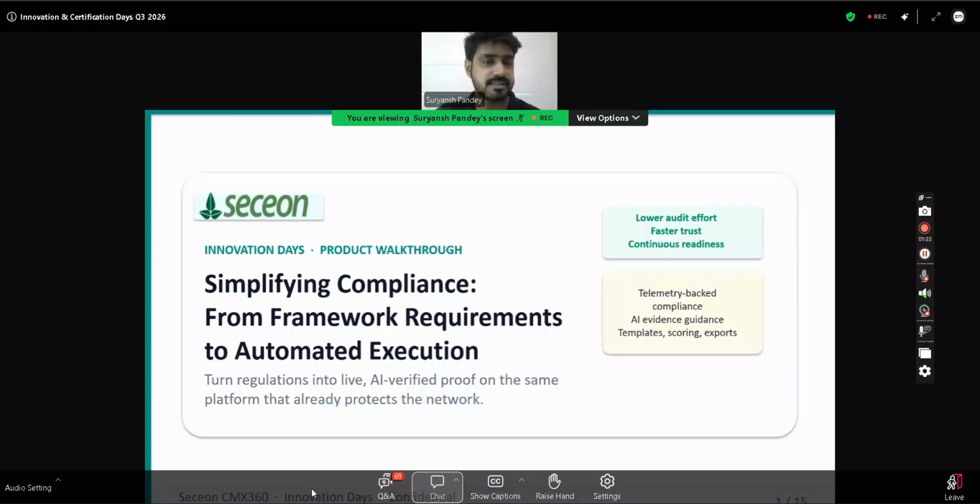The idea behind CMX 360 is very simple. Instead of treating compliance as a periodic activity that starts only when an audit is approaching, we help organizations maintain continuous compliance throughout the year. By combining live telemetry, AI assistant, evidence validation, and centralized compliance management, CMX 360 reduces manual effort while making organizations continuously audit ready.